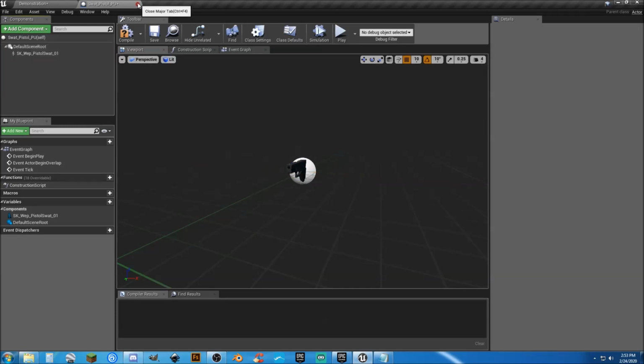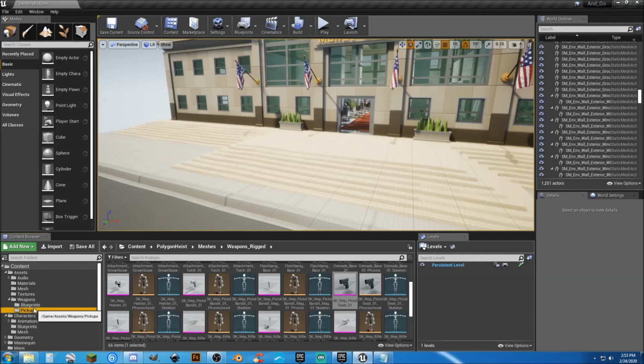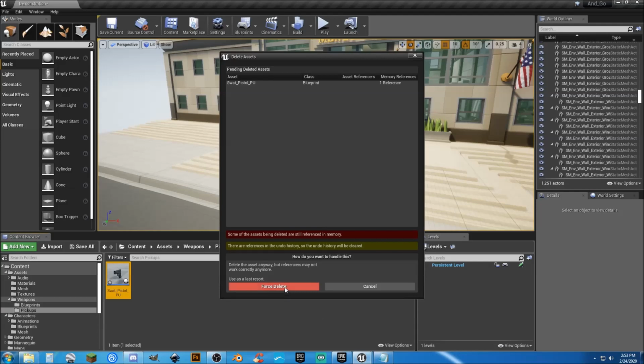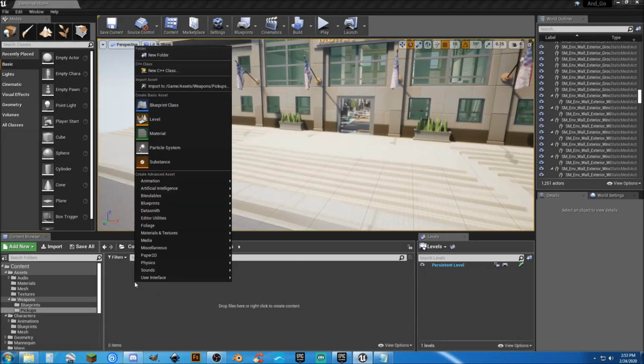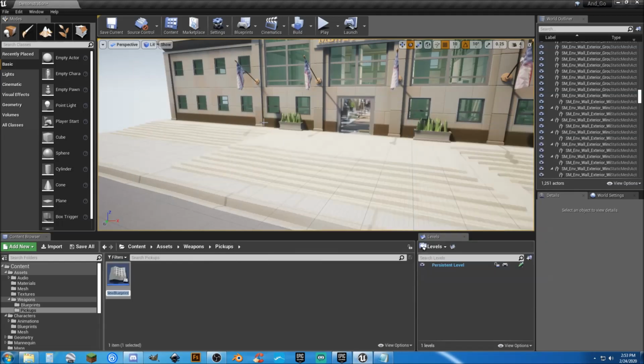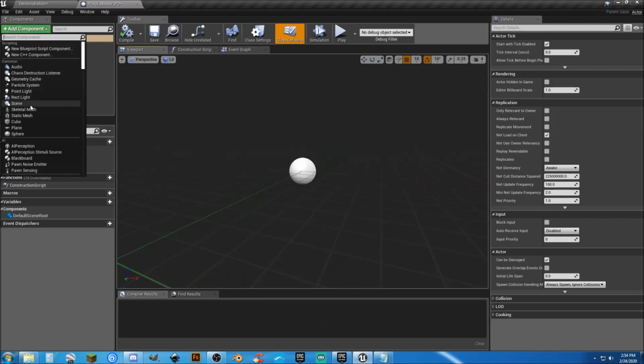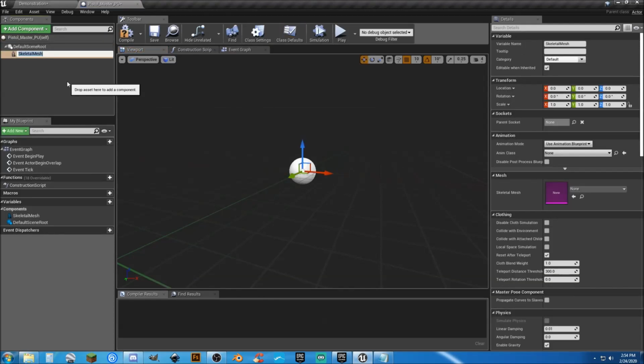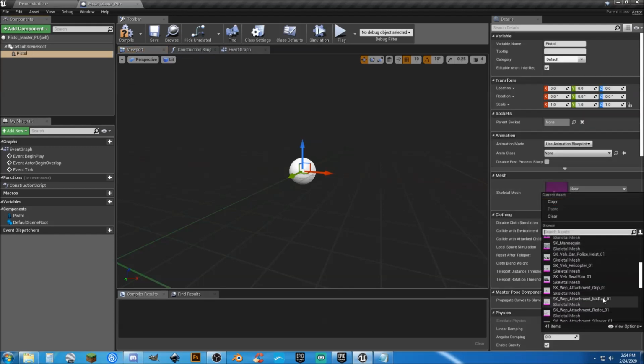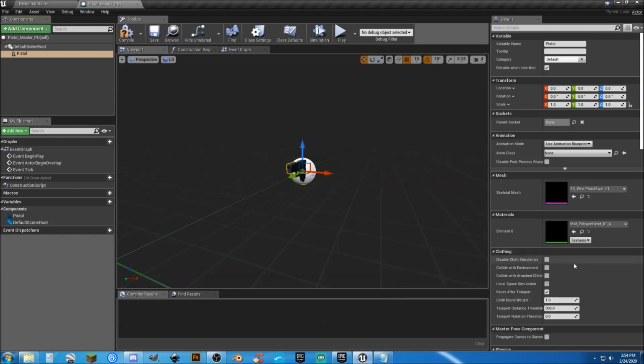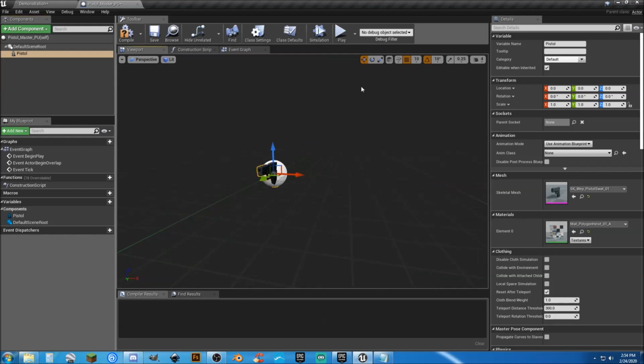And actually, I am going to do that a little differently. Sorry. Pickup. We want a master. So let's go ahead and do blueprint class, actor, pistol, master, pickup. And we're going to add a component of a skeletal mesh. Short term, we are going to add in a mesh, because we need to be able to see what it looks like and how to align things.